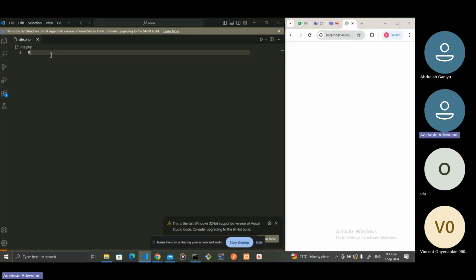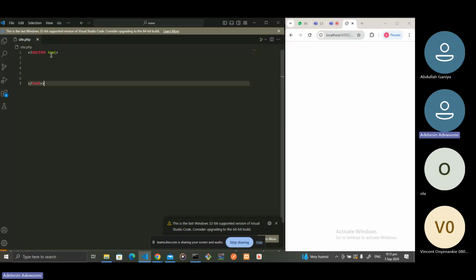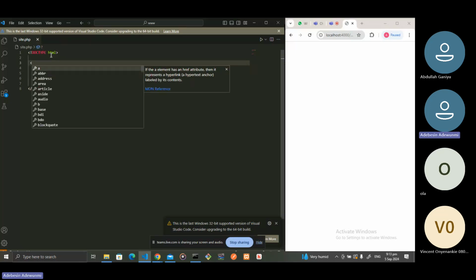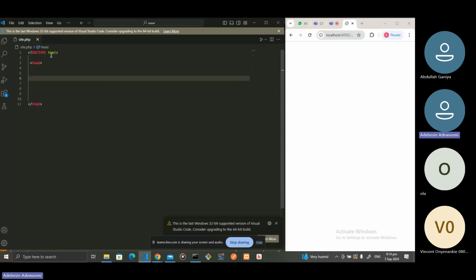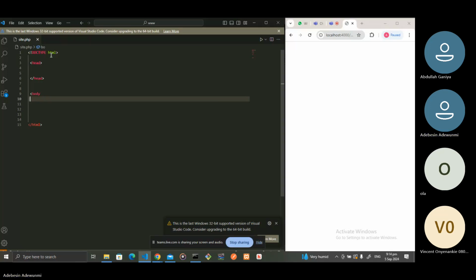So doctype HTML. Let me close it down here. Then in it I can have the head, and let's close our head off here. Then inside here we can still have the body. Then in my head I can have the title here.